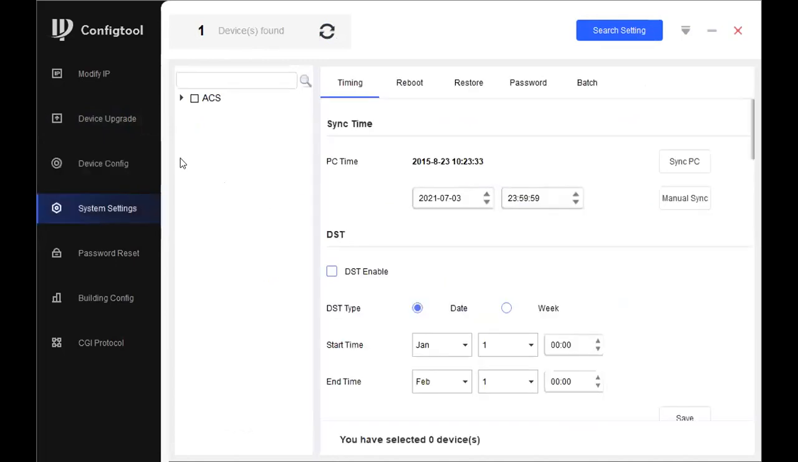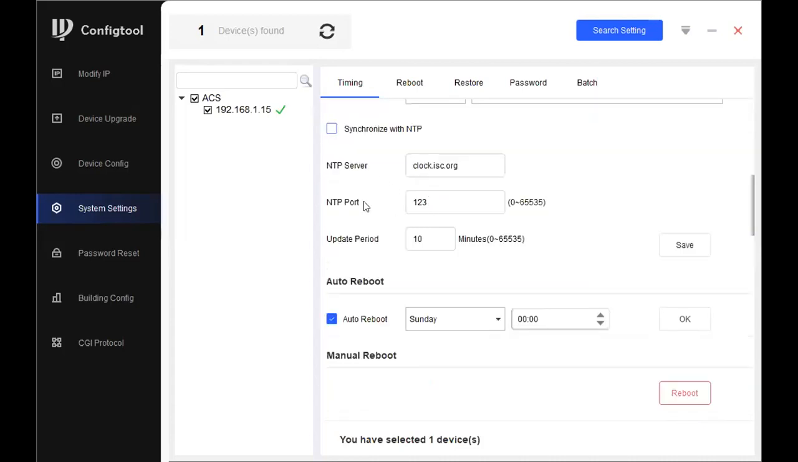So I'm going to go to system settings. Then I select the timing. I select the device I want to configure the timing for. I'm going to sync it with my computer. You'll see the tick is confirmed. Then you're going to check the NTP. Maybe you enable NTP if you have an NTP server.